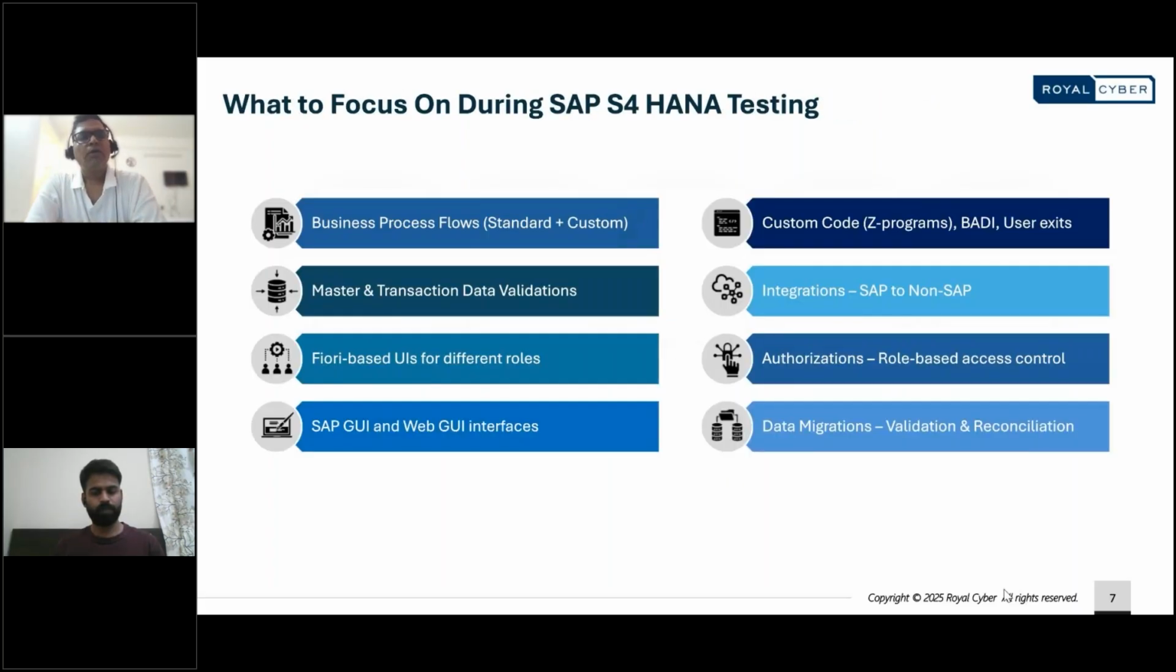Now, what is our focus when we do S/4HANA migration? Process flow is an important aspect. When we build an application, we see there is a lot of gap because the testing of the application is not built. There may be various reasons, once we build an application, whether it is customized or standard.